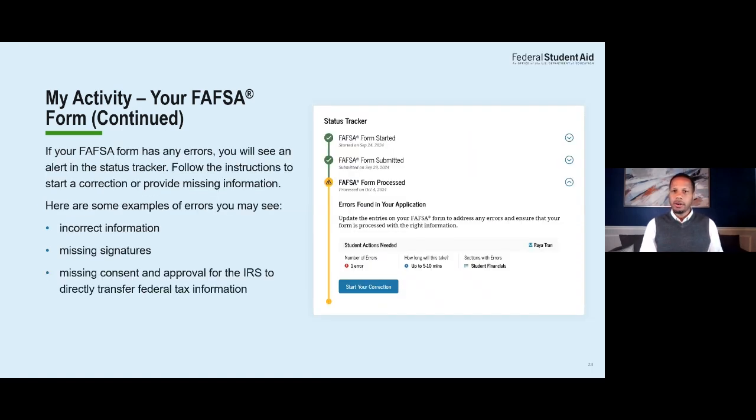Now, if there are any errors on the FAFSA form itself, we'll be able to let you know that there's an error, because you may have incorrect information. We may be missing signatures on the FAFSA form, or missing your consent and approval for the IRS to directly transfer information, the federal tax information. That was one of the new components in the previous year.